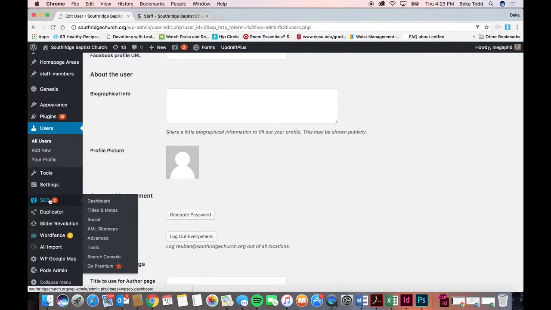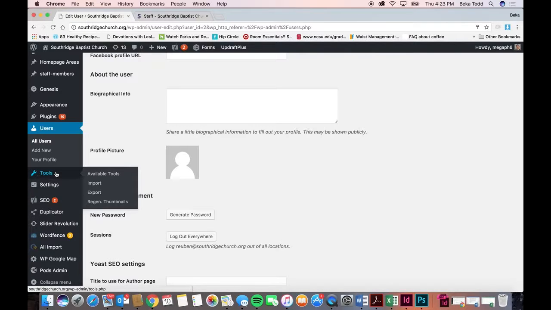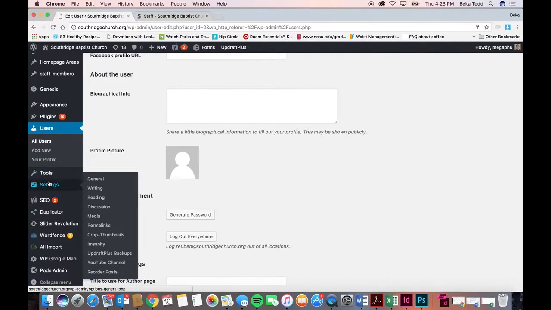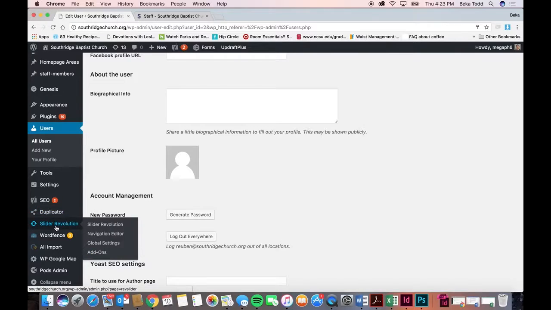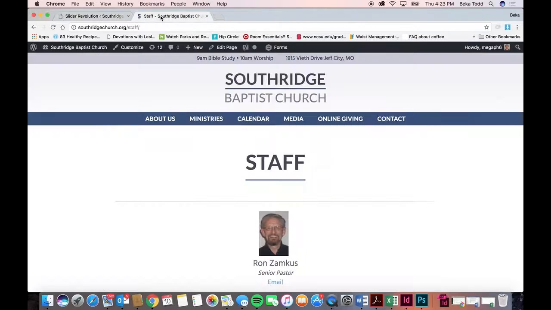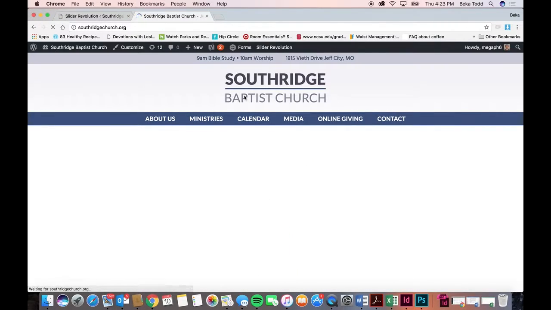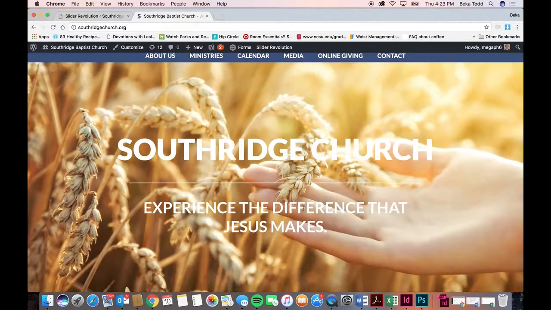Tools, settings, and SEO are all things I'm not going to talk about right now. If you do end up having questions about that, you can contact us. Duplicator is something we use to build the site, or to launch it rather. Slider Revolution is what creates that slider at the top of your homepage. So I'll go over how to make this happen.